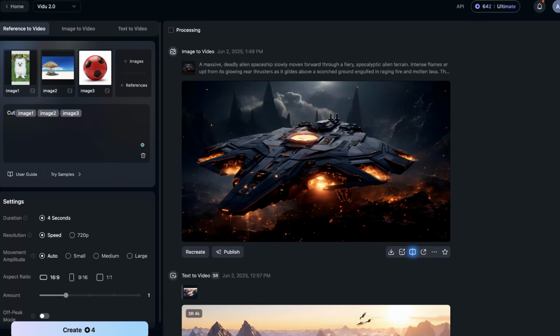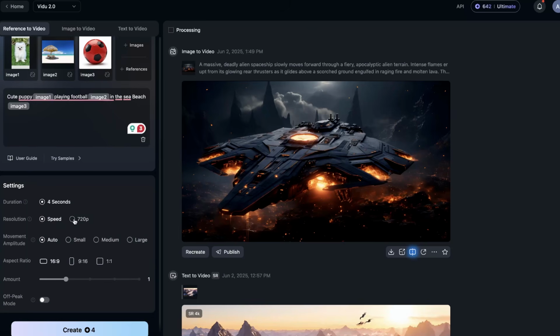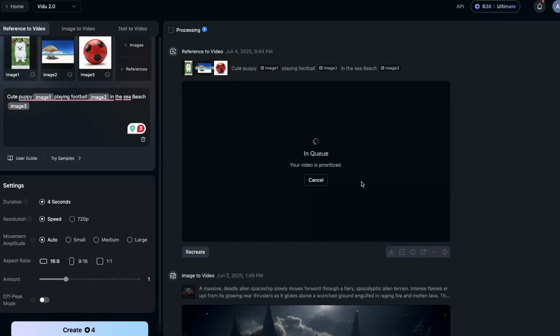All right, now I'll move to the prompt section. I'll place the cursor before image 1 and start typing the prompt. Then I'll do the same. Place the cursor before image 2 and write its part of the prompt, and then again before image 3 and write the rest. Okay? After that, just set the aspect ratio and amount and hit create, and that's it. Within a few seconds, your 3 images will be turned into one smooth video.